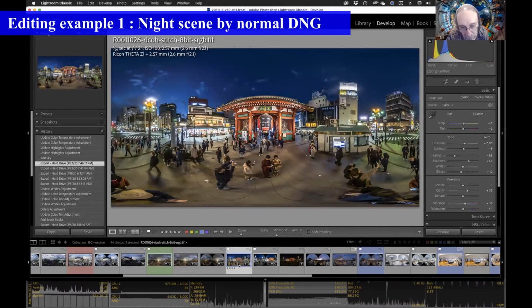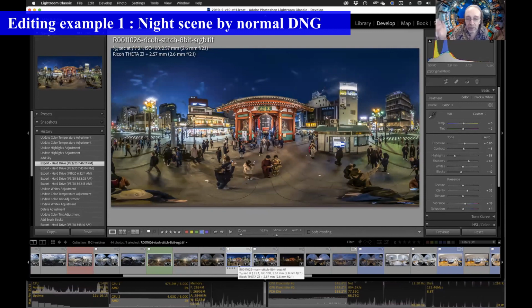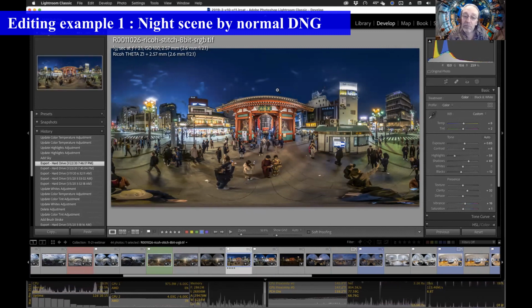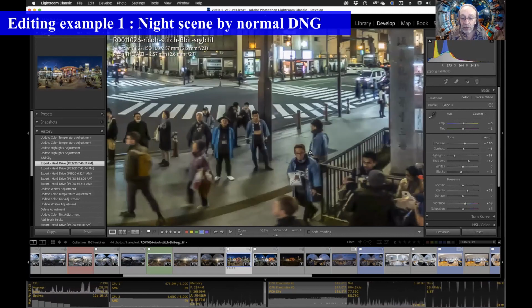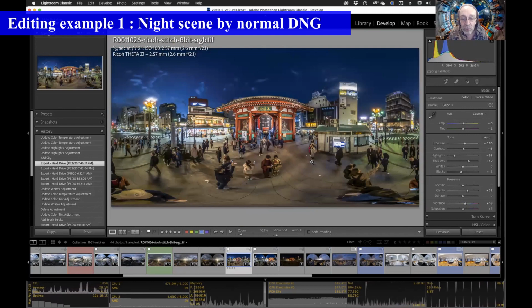Now we're going to talk a little bit about editing single DNG exposures in night, low light situations. Here we're in Tokyo, and we can see that we have blue hour sky, we have some brightly lit shops, we have people walking around, we have a lot of movement and such. So this is the kind of situation where with HDR bracketing, you can get ghosting problems with moving people and moving automobiles. So this is a single exposure.